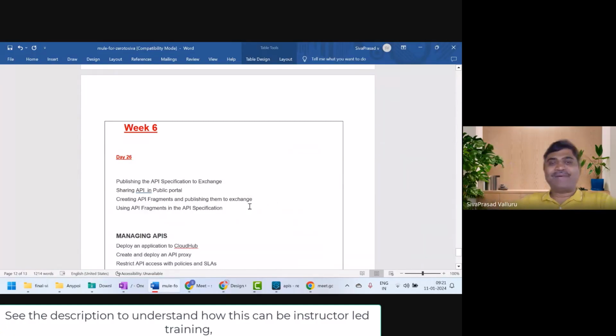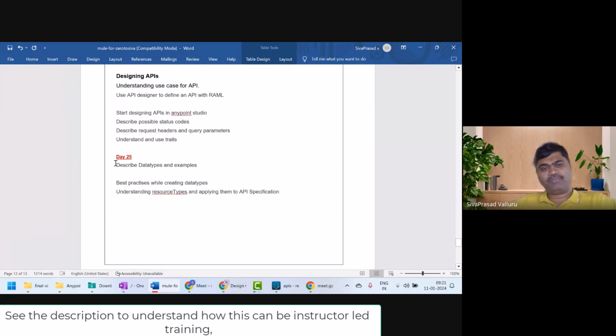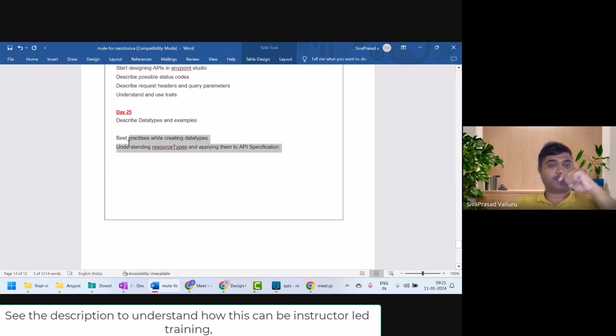Hello and welcome back to week 6 and day 26 of Mule 4 in-depth training. In the last day, you have seen how to design RAML, and in day 25, you understood how to create data types, best practices while creating data types, and also resource types. With this, whatever I wanted to tell about designing RAML is almost done.